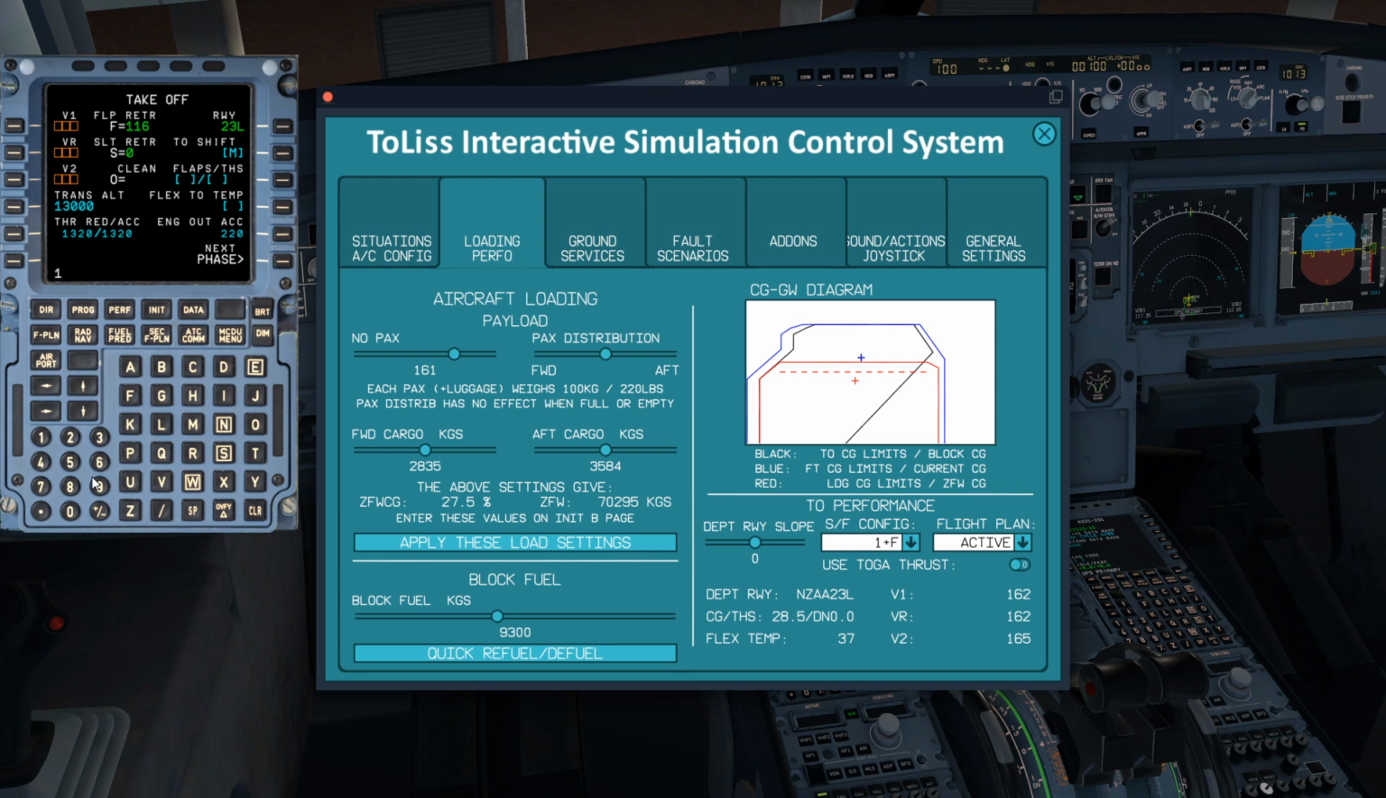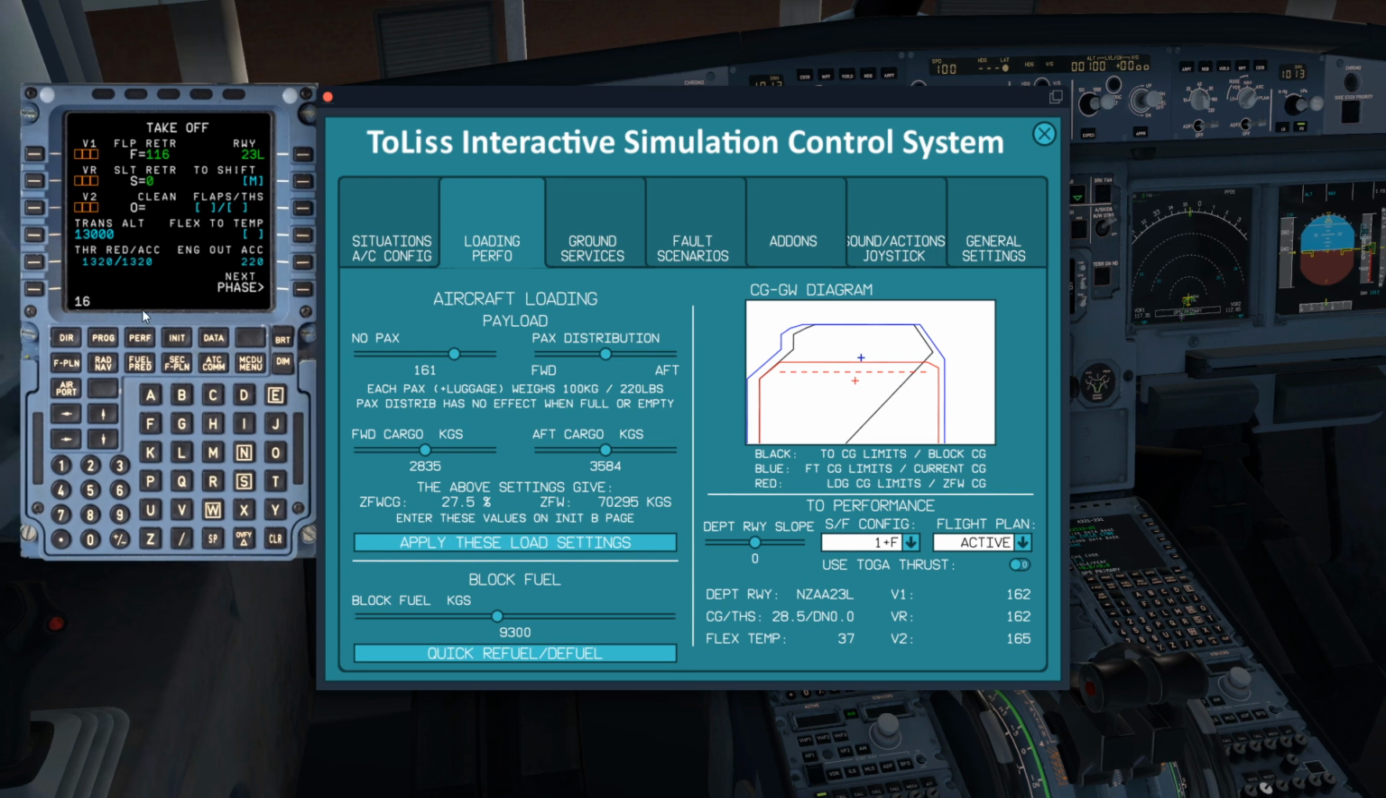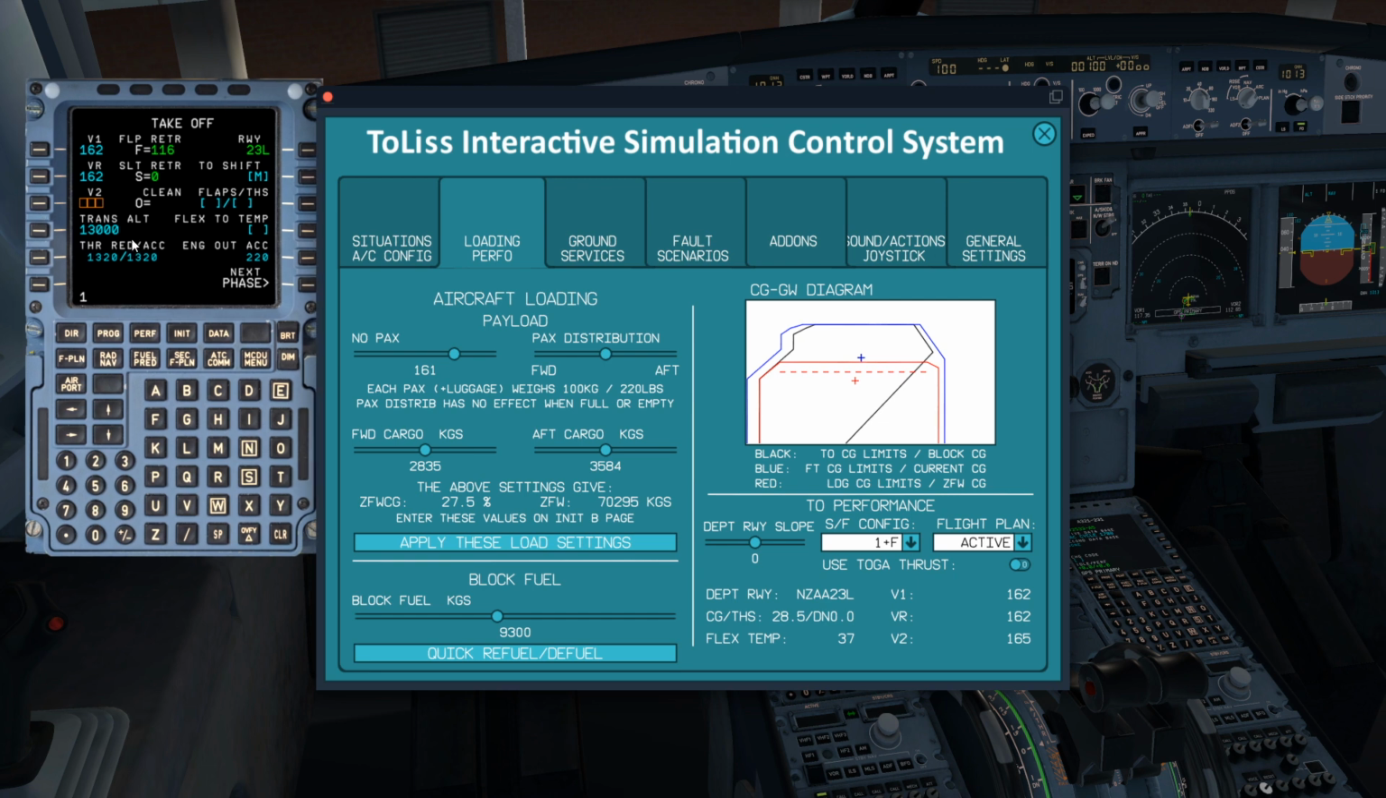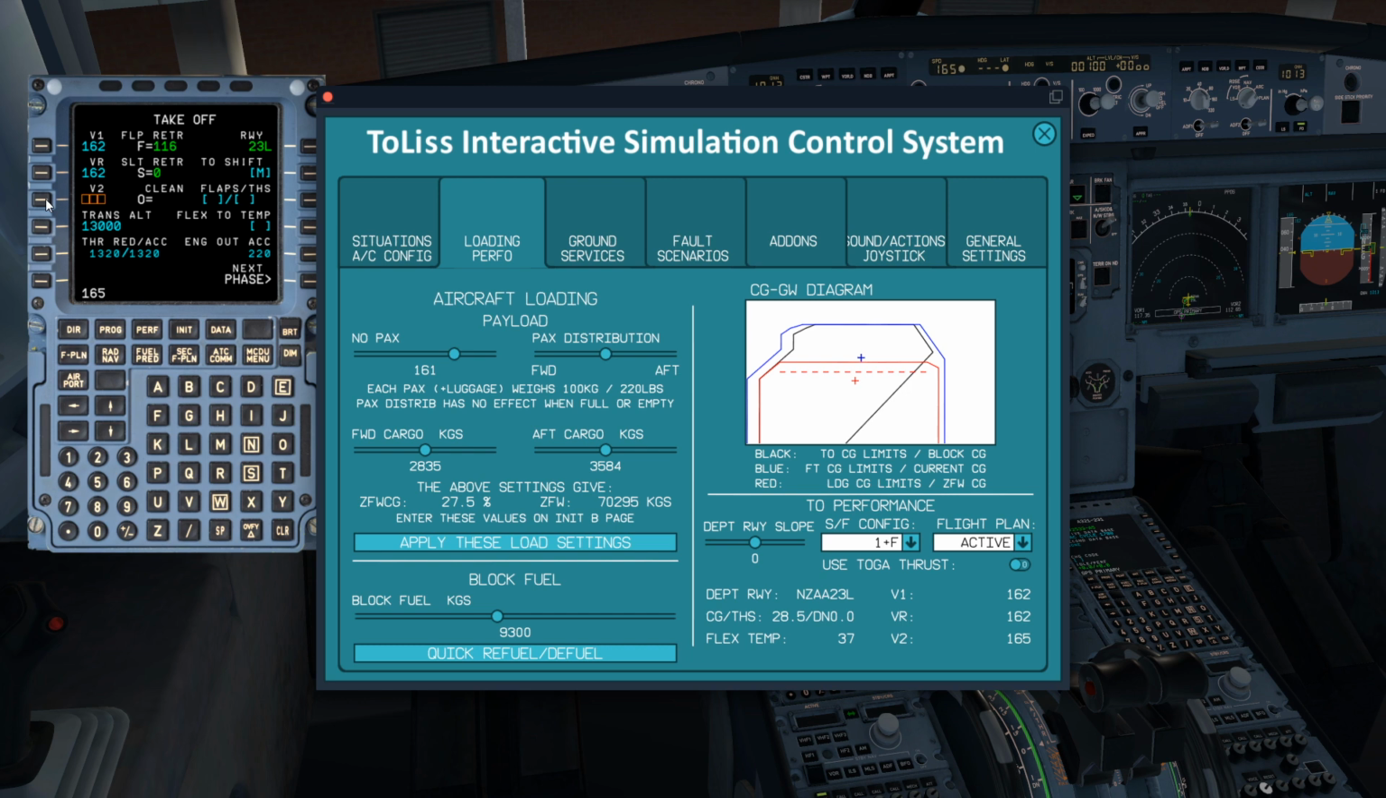162. Not 192. 162. 165. Right then, next phase.